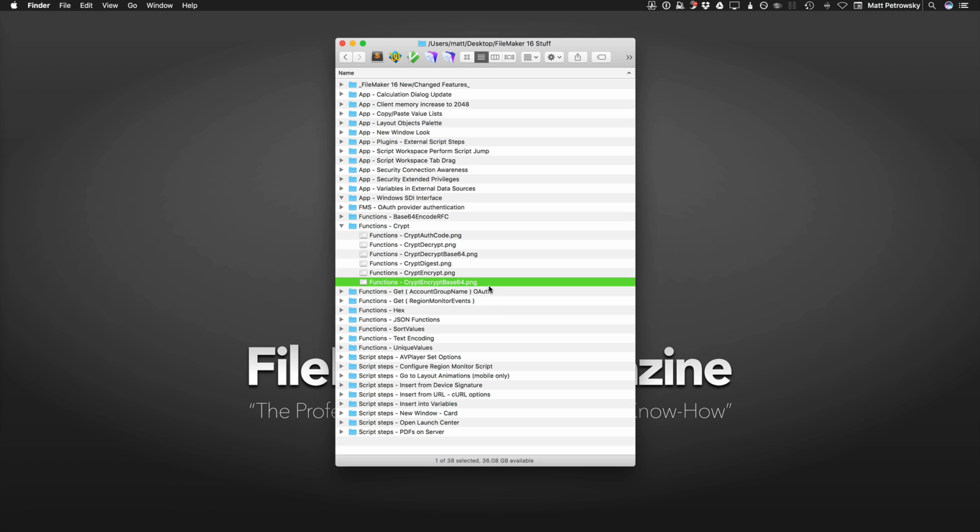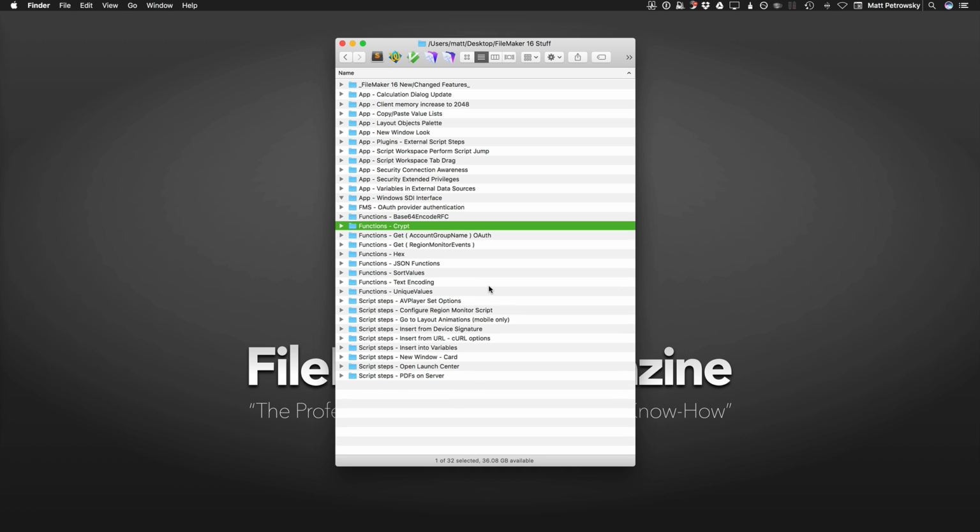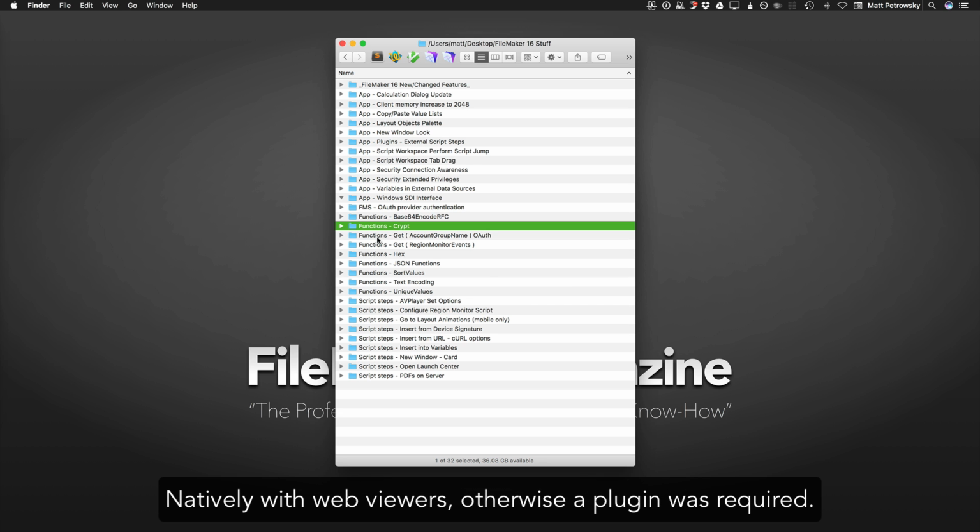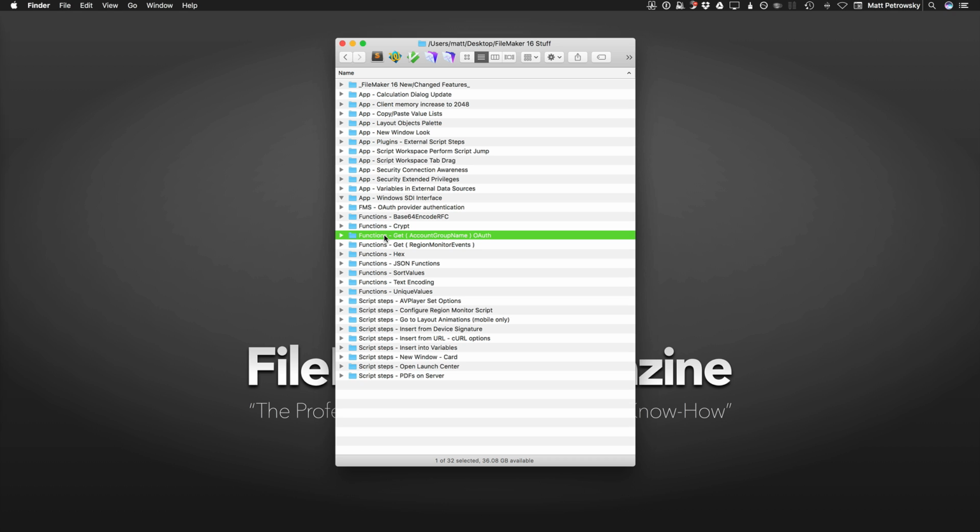Now, if you've not worked with all of the encryption, you have to know that the only way that you could have encrypted something previously was pretty much through a web viewer using JavaScript. I've done that. It's a hassle, and this is a lifesaver having these directly within FileMaker 16 now. Now, when it comes to OAuth, if you're going to authenticate via that third-party provider, Google, Amazon, what have you, if you want to be able to get the account name, we have a new function of get account group name.